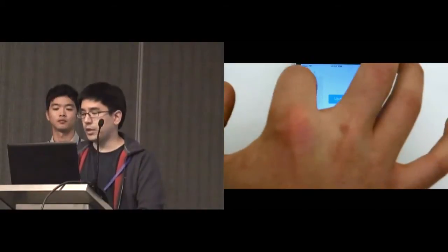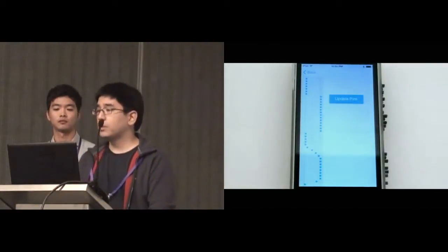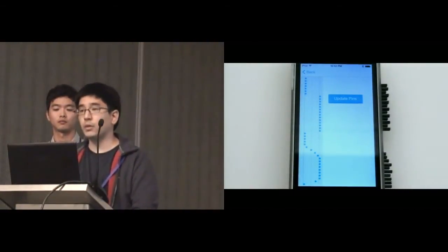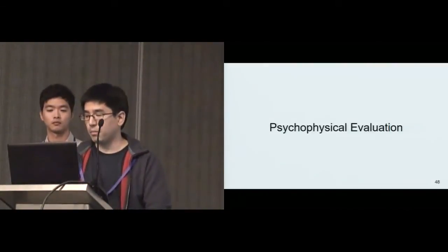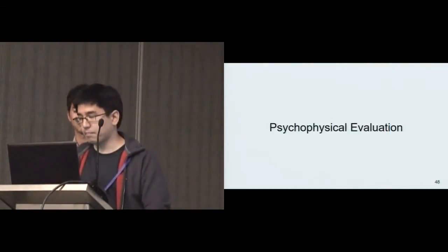And the application is written in Swift on iOS. We also developed an application for prototyping our device, and the movement of the actuators can be controlled visually by using this display.